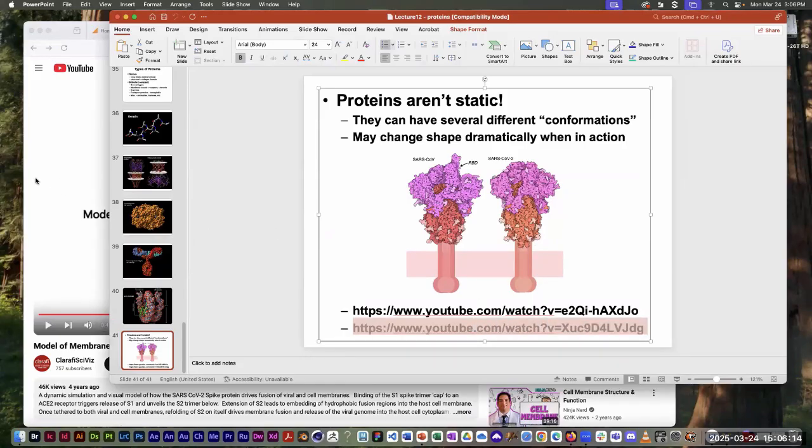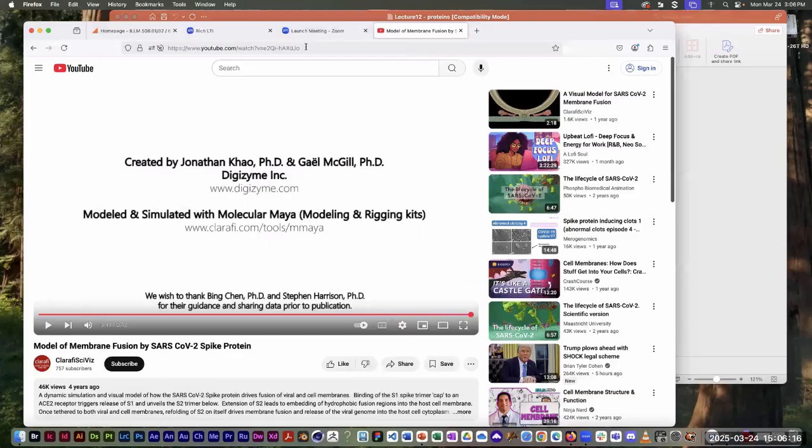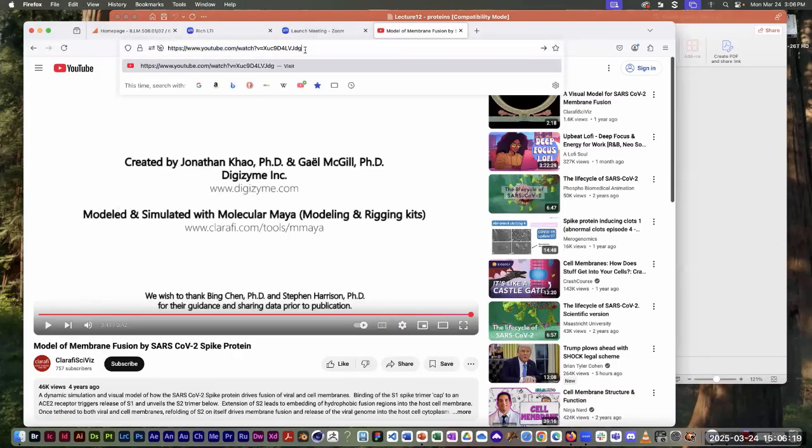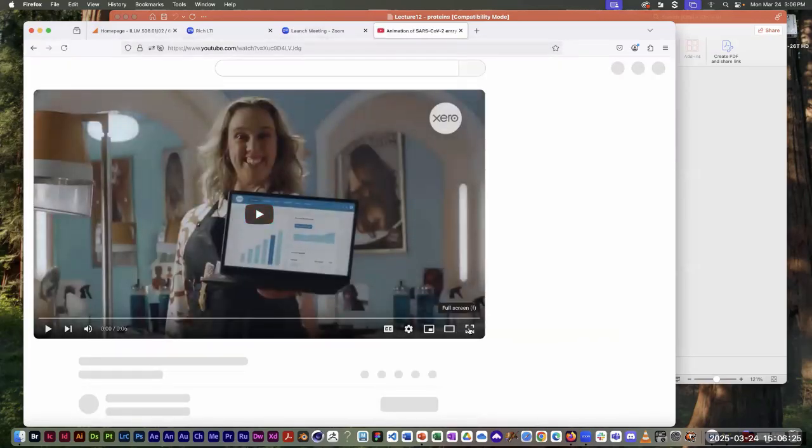And now I got another one showing pretty much the same thing. I think this one actually has narration, maybe a little bit more explanatory.